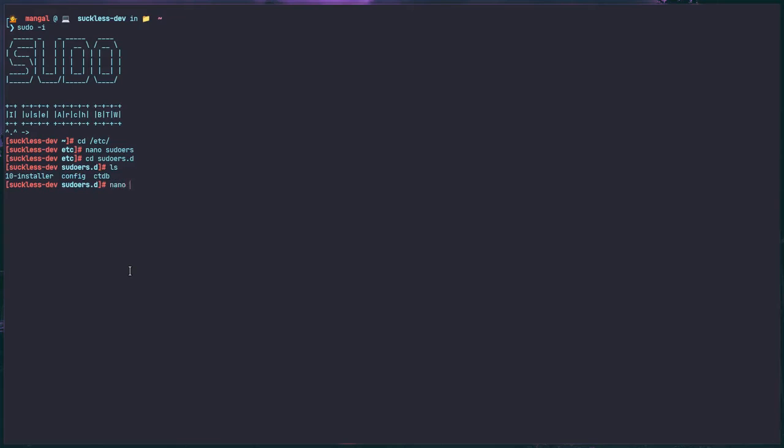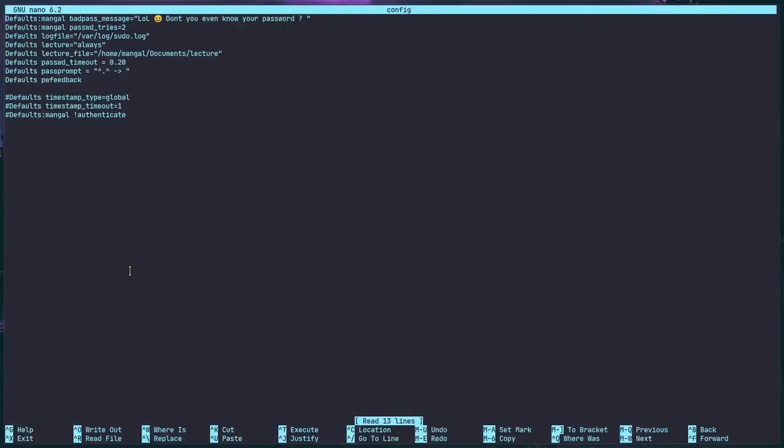I have created the config file, so let's open it up. Here, as you can see, I have done some configuration for sudo. On the first line, you can see badpass_message equal to a custom message. So you can print out a custom error message for the user if the user types an incorrect password. On the second line, you can see passwd_tries. So you can also specify how many times the user can enter the wrong password.